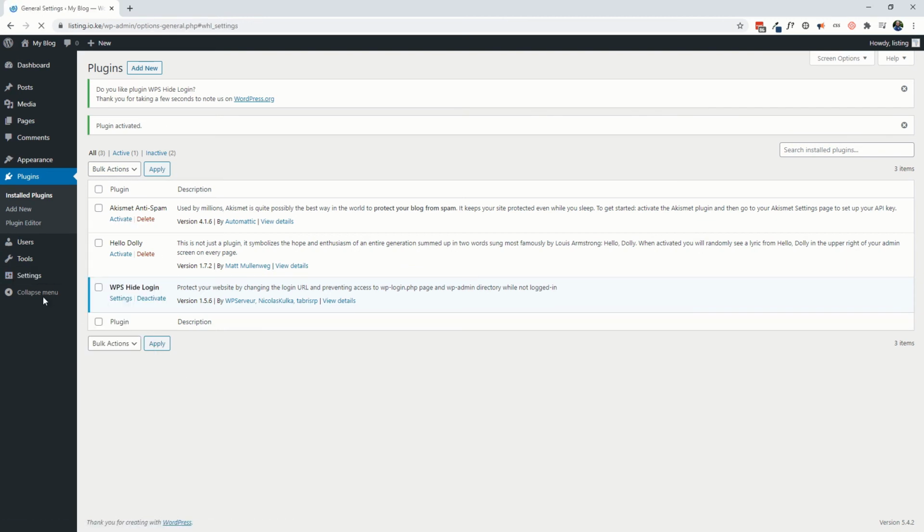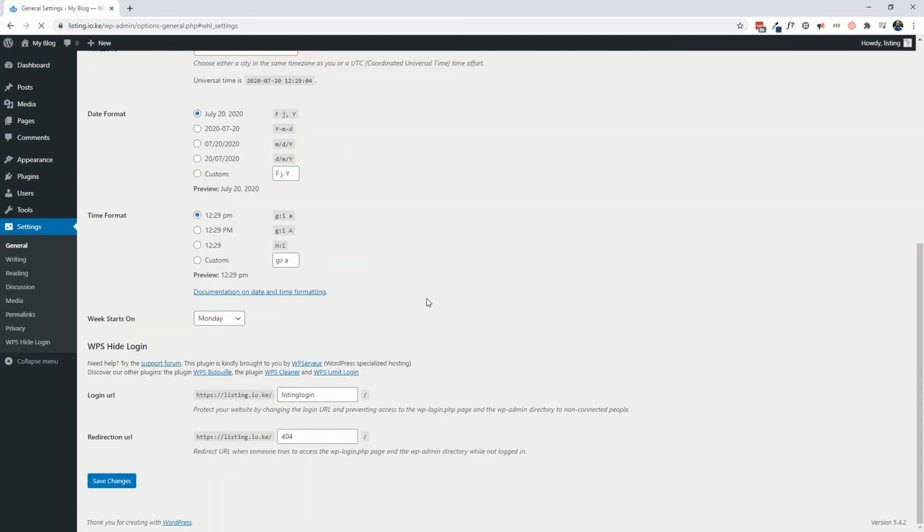Once you access this section here, you'll be able to change what your login is. Mine, I've changed to listing.io.ke/this. I've changed the link to "listing login" instead of wp-admin. That's what it was before, but it's allowing me to change this to something else. So my new address will be listing.io.ke/listing login. That basically would be the new login that I would have.